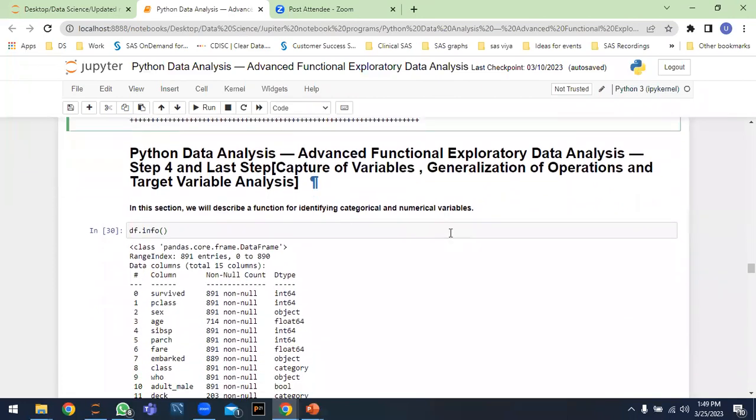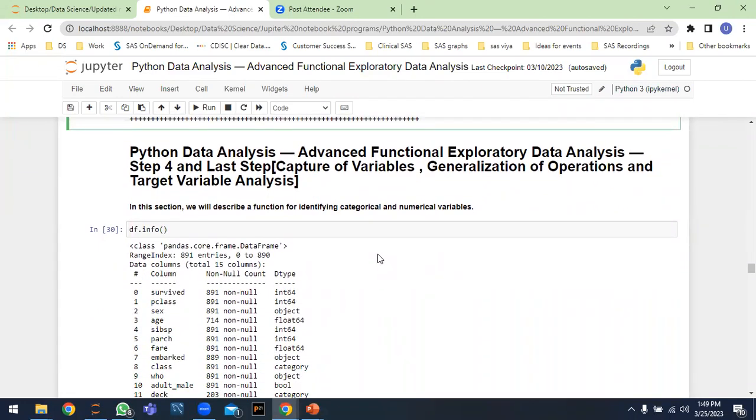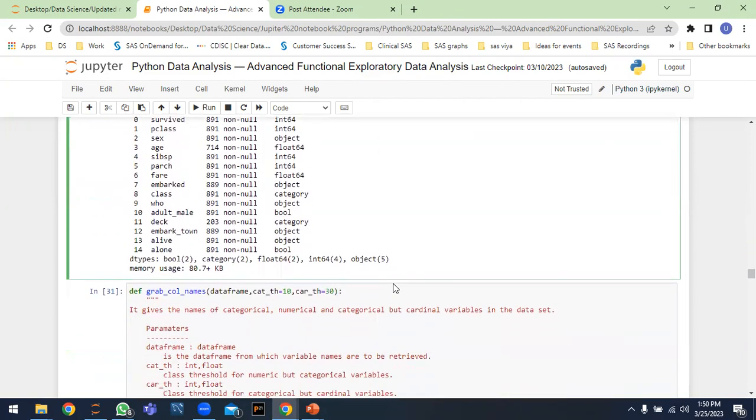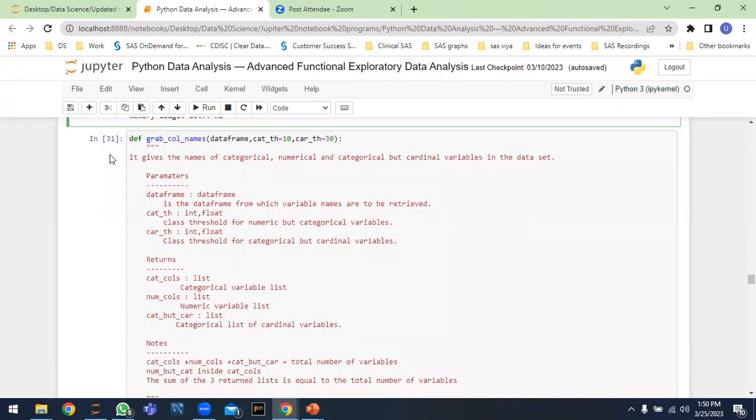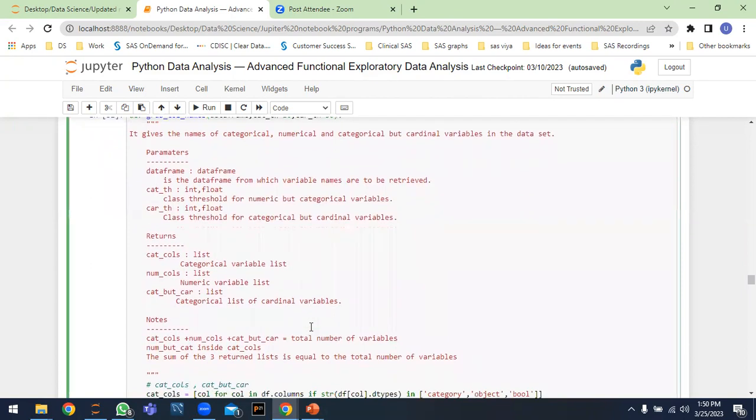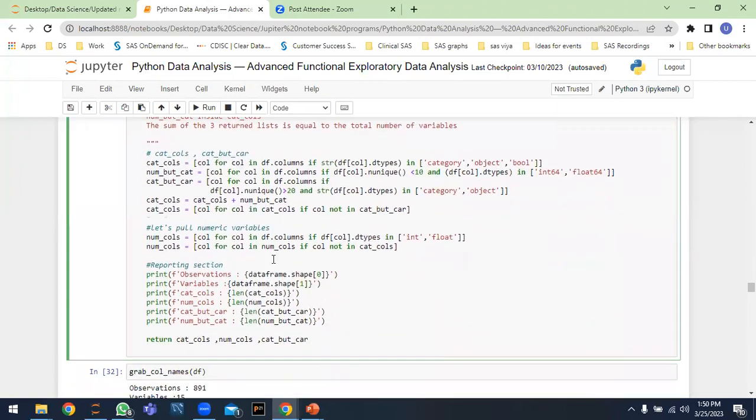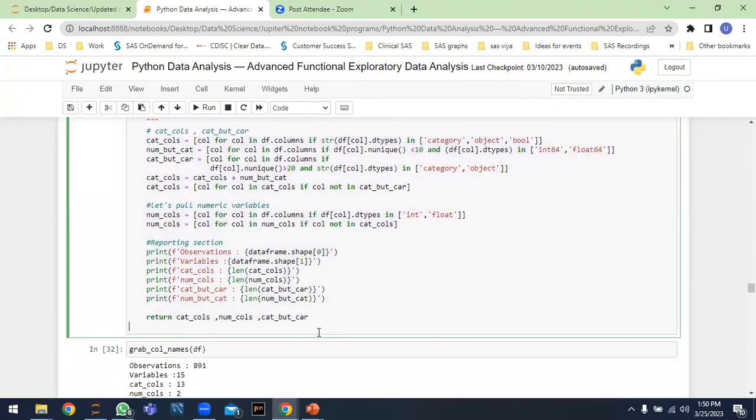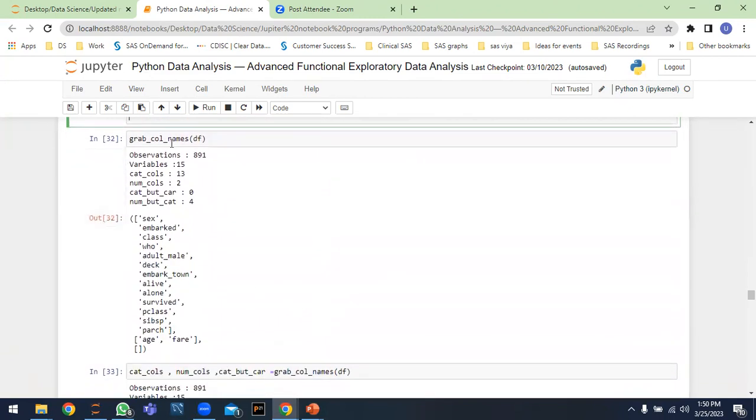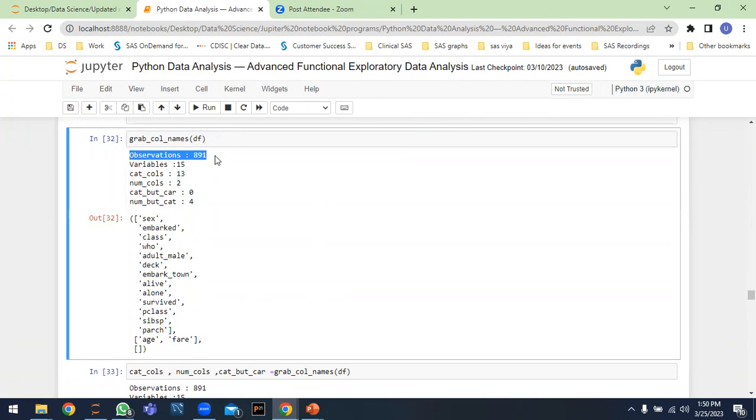Once the numerical study is explored, then I am going to do the same functionalizing, advanced functionalizing. That is the last step, to capture the variables, generalization of operations, and the target variable analysis is also done. So here I am using this particular grab_col_names function, so that this function gives me the names of categorical, numerical, and categorical but cardinal variables in the data set. With this coding, I'm going to summarize it and grab all the column names. So here the total observations is 891.